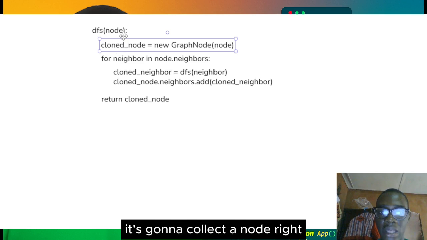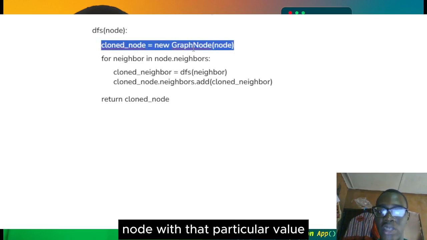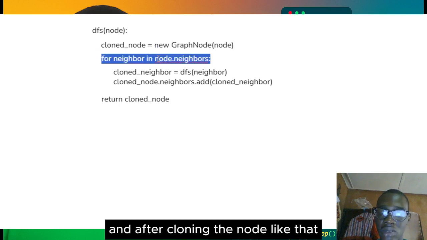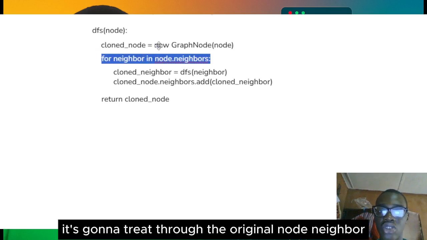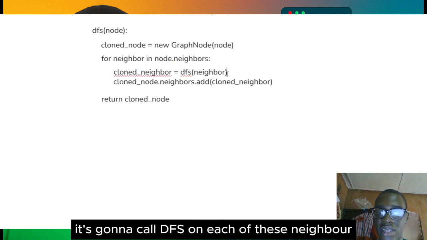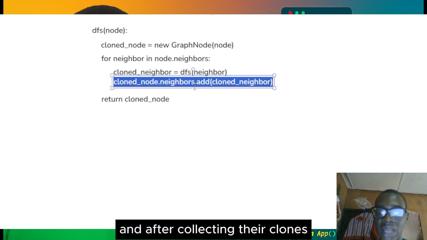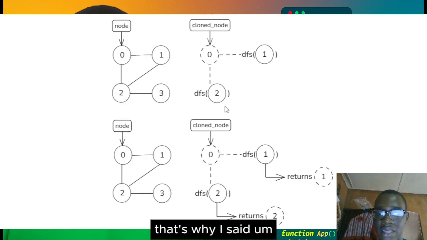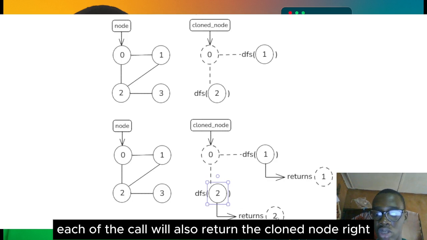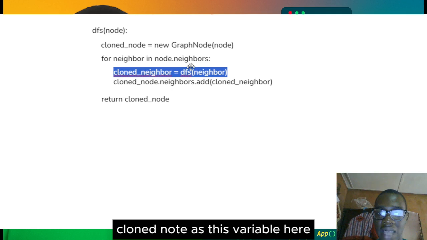It's going to collect a node, right? It's going to clone the node by creating a new graph node with that particular value, and after cloning the node like that, it's going to iterate through the original node's neighbors and call DFS on each of them so that it can clone them as well, just like it cloned this. And after collecting their clones, that's why I said each call will also return the cloned node, right? So we now collect that cloned node as this variable here.